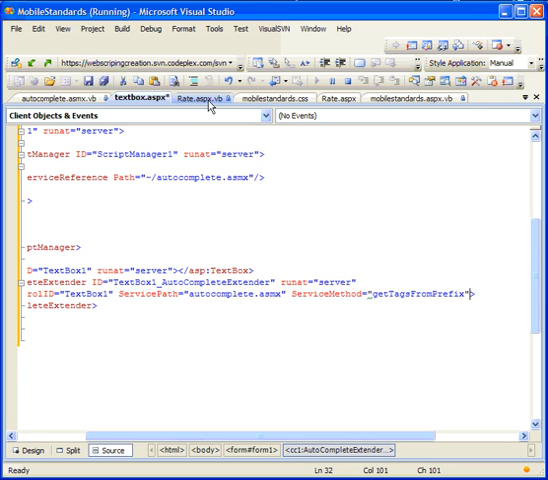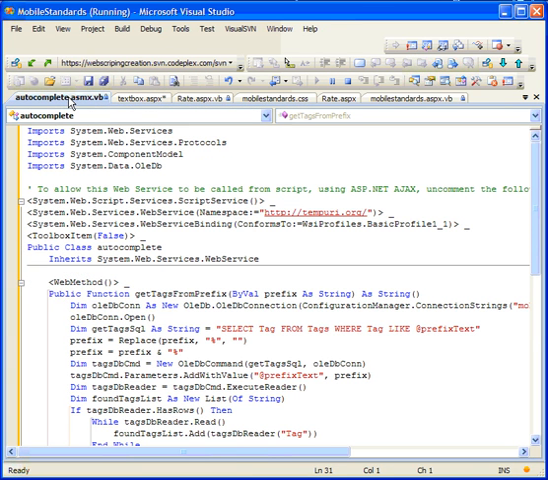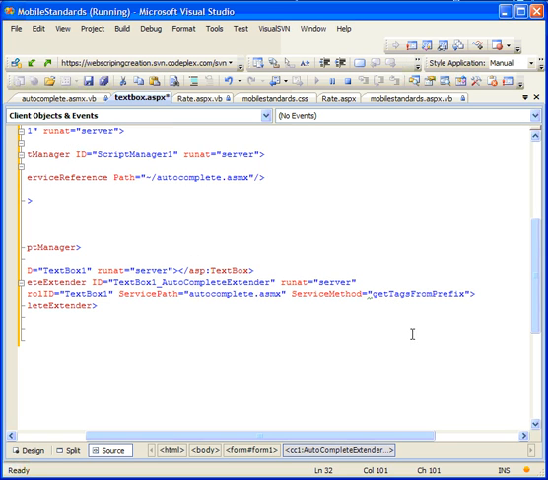Let me just check that. So go into autocomplete.asmx.vb, and there is indeed GetTagsFromPrefix. So let's now go back into textbox.aspx. GetTagsFromPrefix.